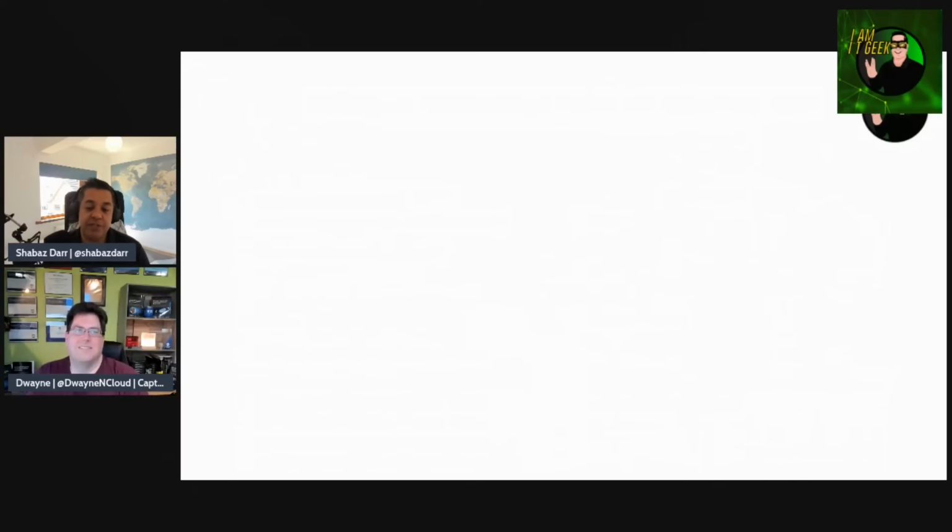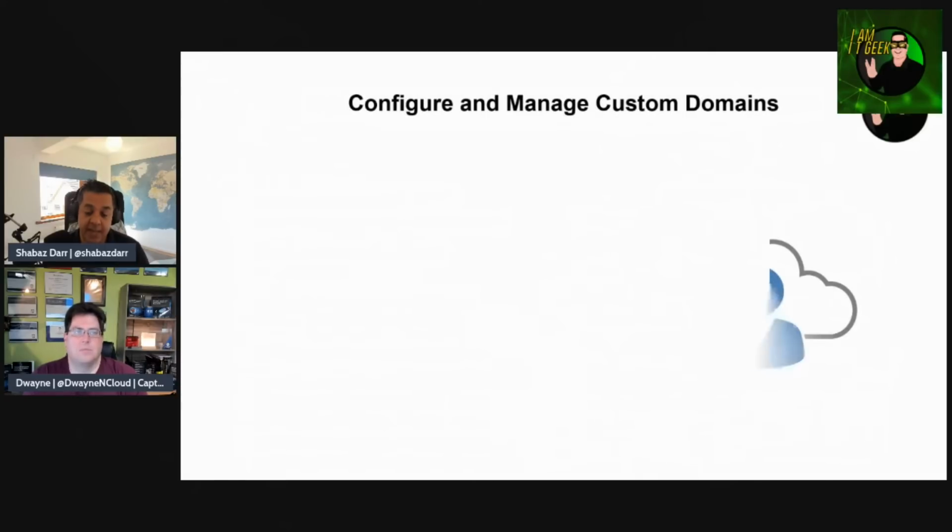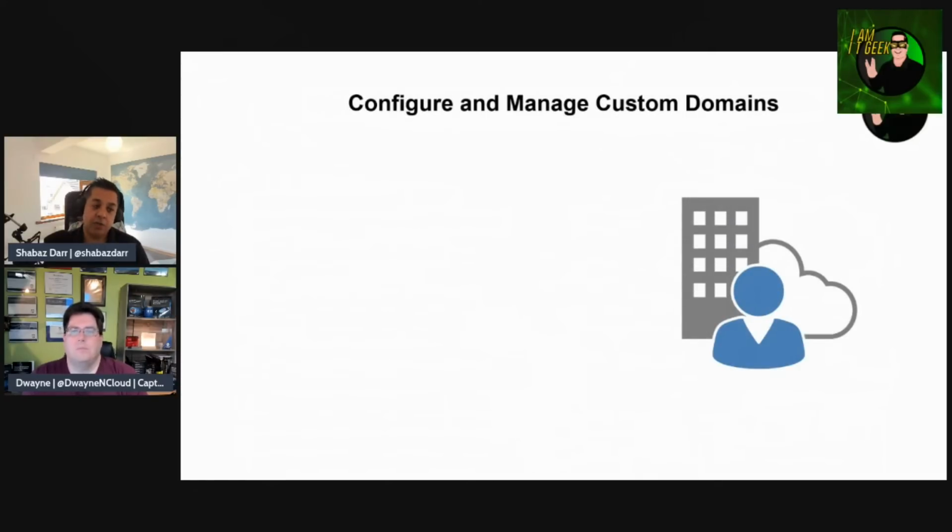So let's move this discussion on now to another topic within this area, which is configuring and managing custom domains. So a few little facts around custom domains. As you can tell, a domain name is your identifier. So in my example, I have iamitgeek.com. That identifies me as the IT geek. Just like the company I work for, Netcompany, their domain is netcompany.com. So that identifies them.